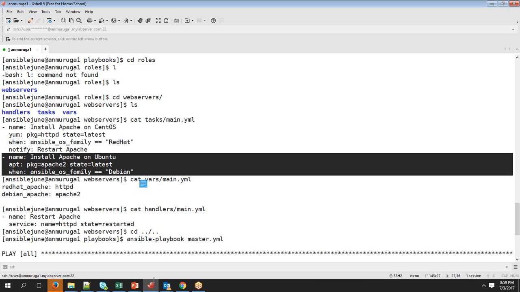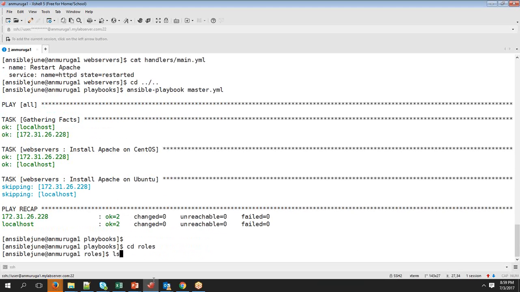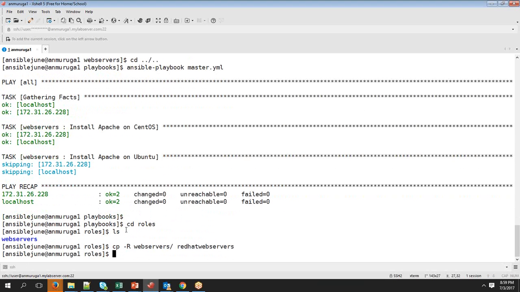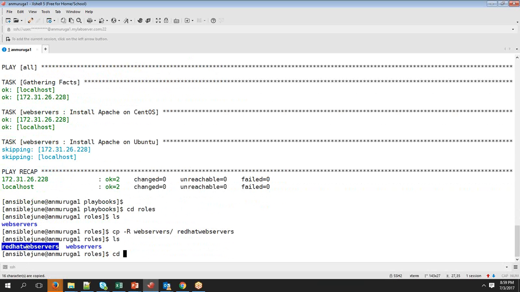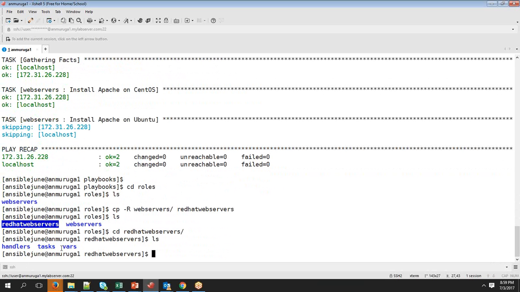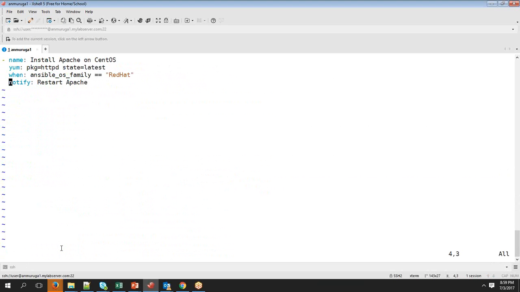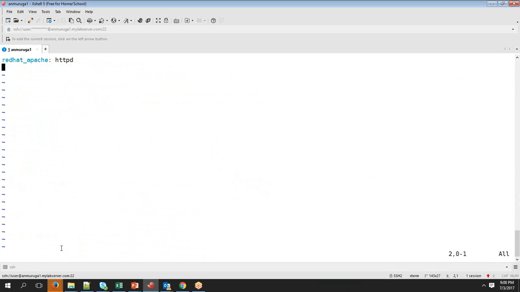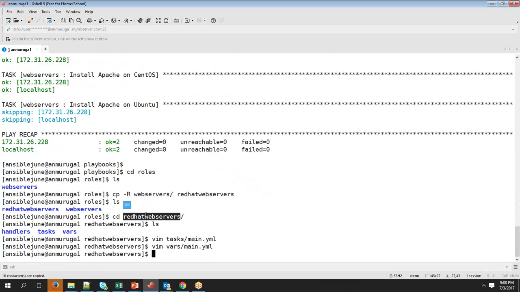Now, with just a little change, we will create another two roles. We have this folder, right? So I'm going to quickly copy this web servers folder into Red Hat web servers. You can see now it is a copy, and in this you'll again have everything. Let's open the tasks main.yaml. Here I'm not interested in keeping the Debian tasks, so I'll keep only the Apache related tasks for CentOS or Red Hat. In the same way, if I don't want to define the variables, I can remove them.